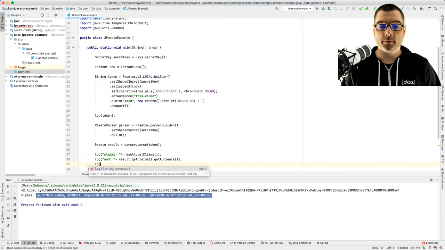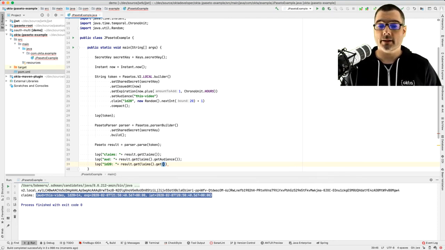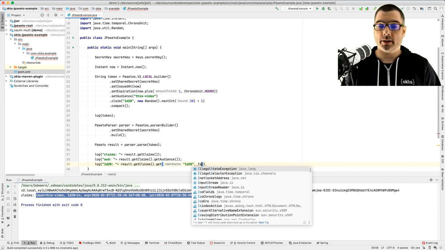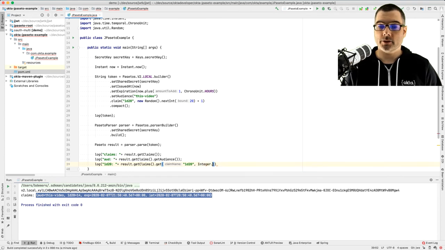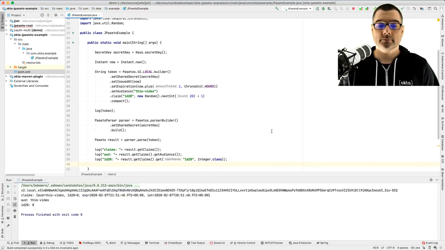And to get our custom claims, works similar. We could say 1D20 is result.getClaims.get. So we can either use get and get an object back, or we can say the claim name, which is 1D20, and we say we want an integer. Whoops. An integer. And this will return the integer value. So we run this again. You see the audience is this video, and we rolled an 8.